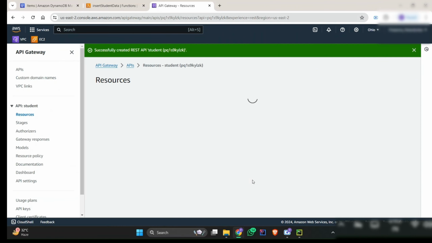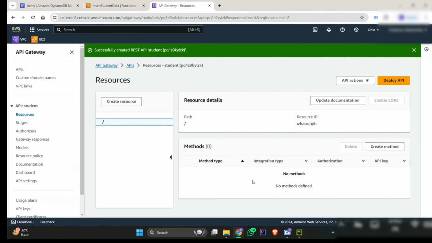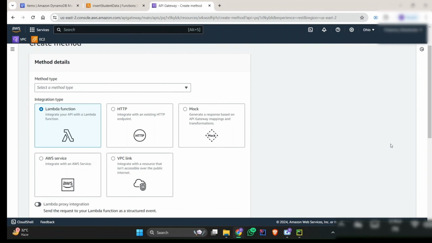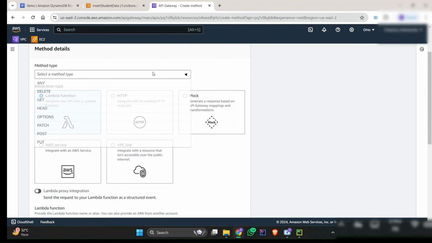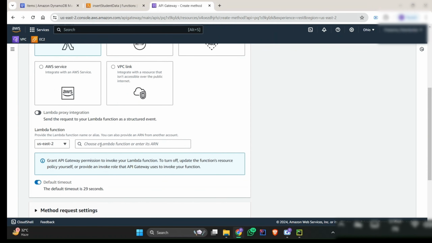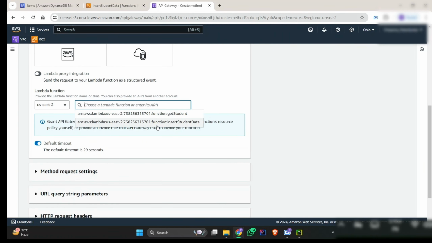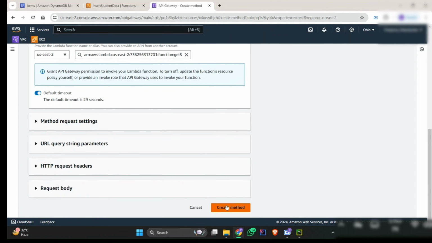If you see the endpoint type, edge optimized, we have taken edge optimized because it helps us to take the response from all over the world. If we take the regional, it's only allowed for east to west, that we are using the server right now. So you have to check it properly.